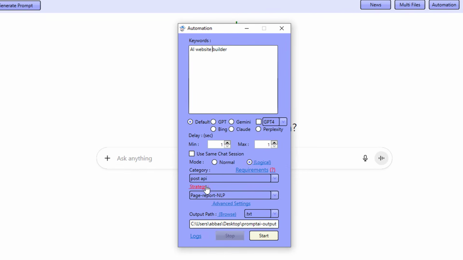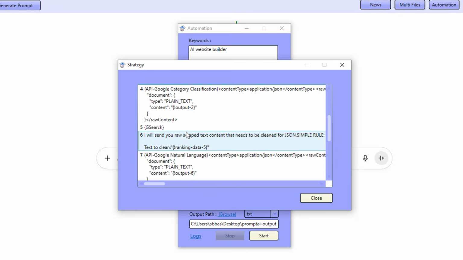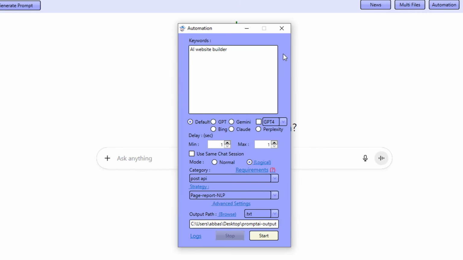So I've actually got a strategy that I've already created. It crawls my website first of all to get the content. It then sends that content to the Google NLP API. It then does a Google search for our keyword, scrapes the content from the top 5 ranking sites, and sends them to Google as well. And then we go ahead and build a report.